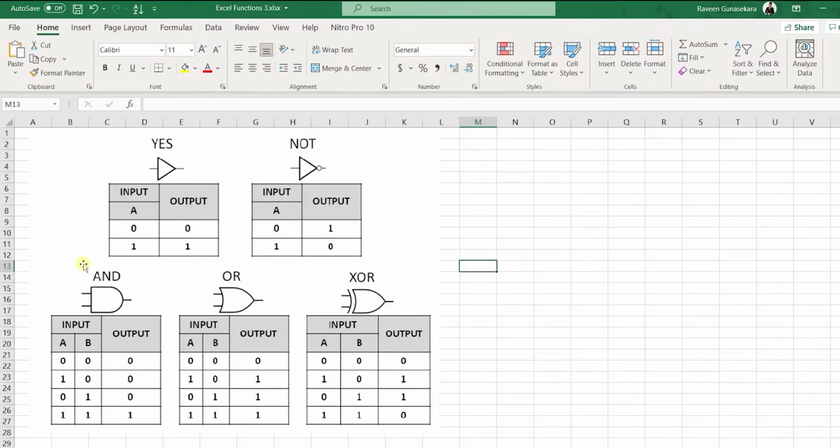Then we will talk about the AND function. In the AND function, if we give two inputs, it will multiply and give us the output. So 0 0 gives 0, 1 0 again 0, and 0 1 still 0. But if I give 1 and 1, it returns 1. It's like multiplication.